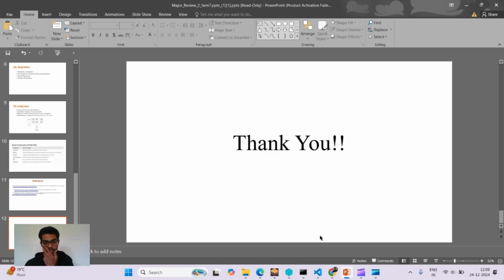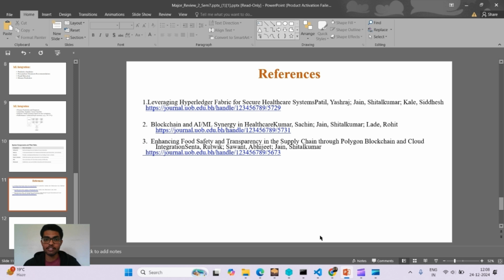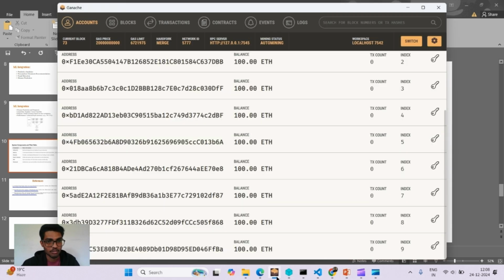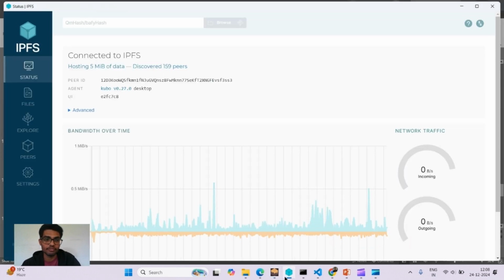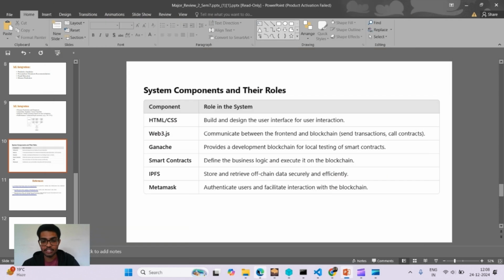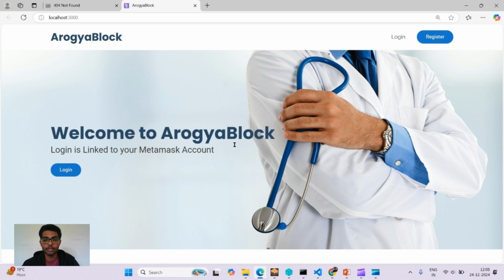And these are our references. Some of our college seniors have worked on this, which we preferred. So this is Ganache, which is a private blockchain we can use for development and testing, and this is IPFS, which is used for our database. So without wasting too much time, I will directly shift to our tutorial, we can say.